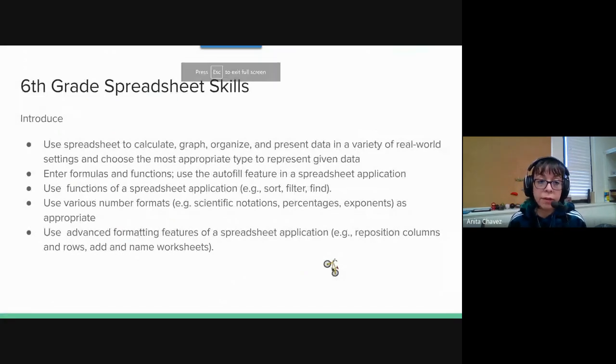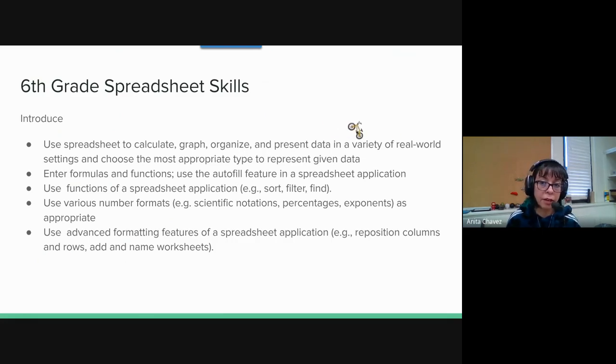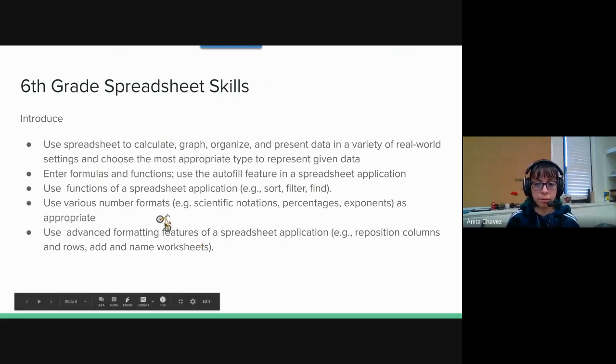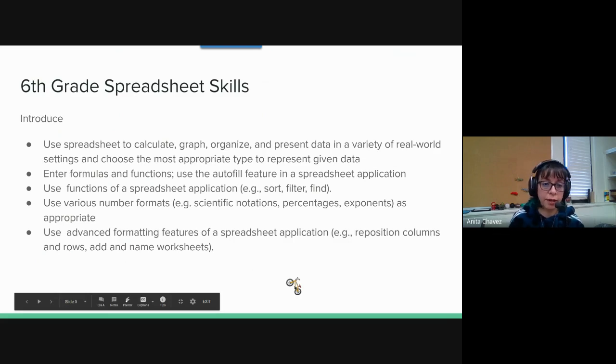So you saw all the ones that they needed to know in 5th grade. These are all the skills that they'll need to be successful with spreadsheets. They'll need to know how to use a spreadsheet to calculate, graph, organize, and present data in a variety of real-world settings, and choose the most appropriate type to represent given data. They need to know how to enter formulas and functions, use the autofill feature, and use the functions of a spreadsheet application, so knowing how to sort, filter, and find. They also use various number formats, such as scientific notation, percentages, and exponents, as appropriate, depending on what you're actually using it for, and use advanced formatting features, so reposition columns and rows, and add and name worksheets.